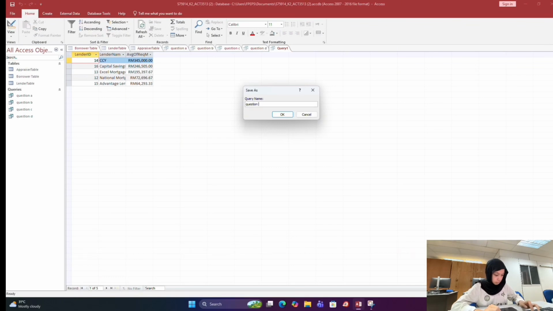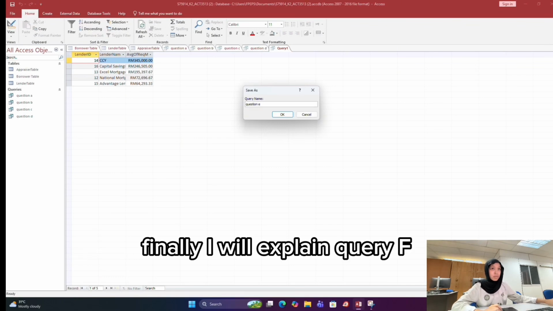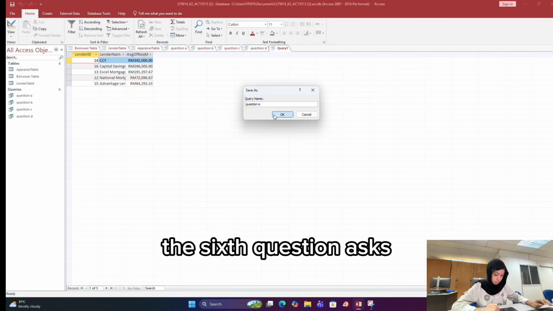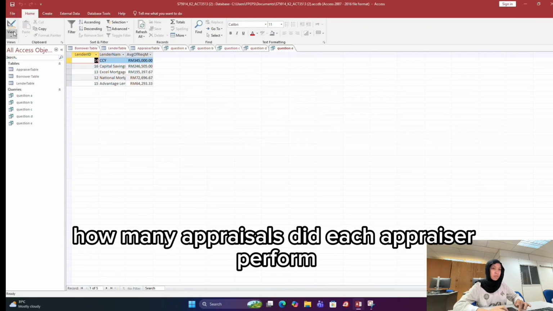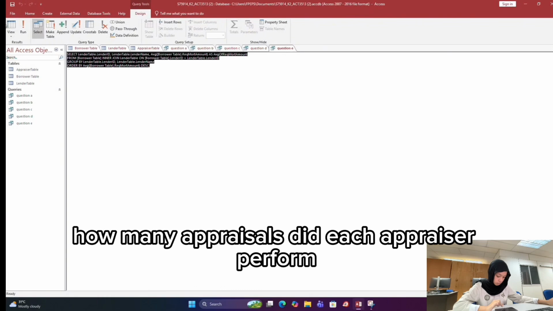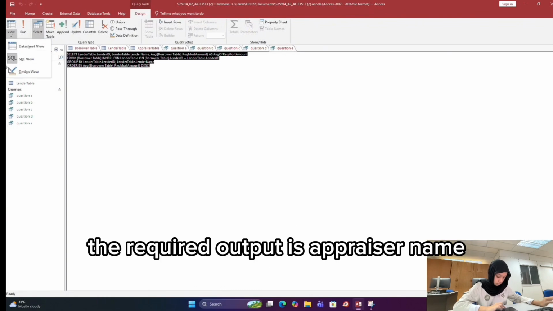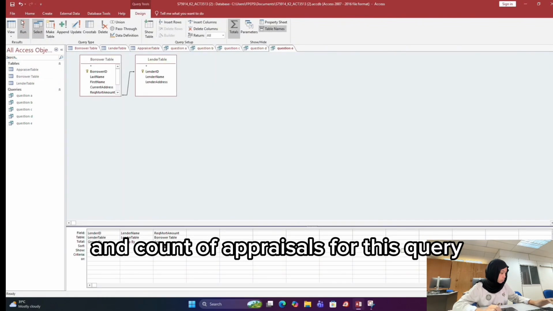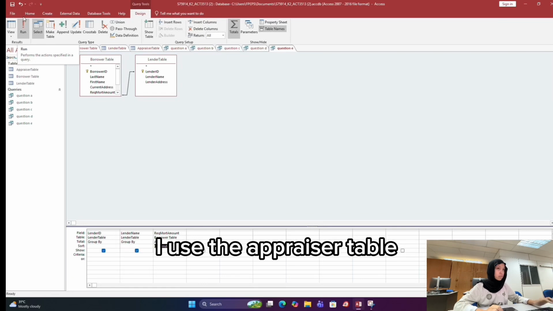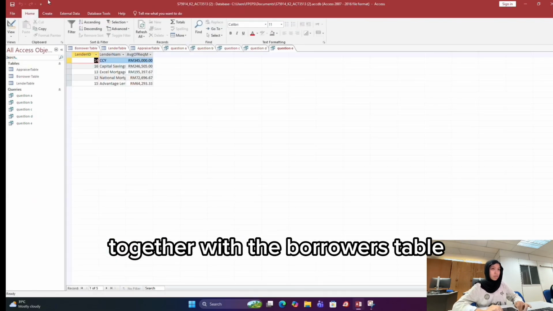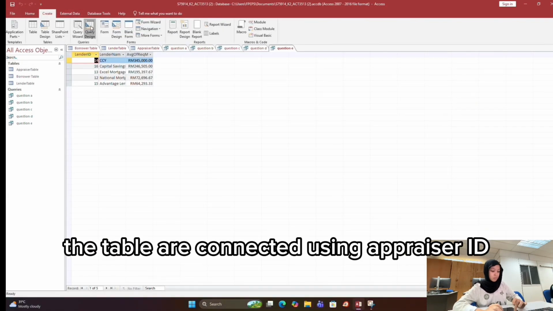Finally, I will explain query F. The sixth question asks, how many appraisals did each appraiser perform? The required output is appraiser name and count of appraisers. For this query, I use the appraiser table together with the borrowers table. The tables are connected using appraiser ID.